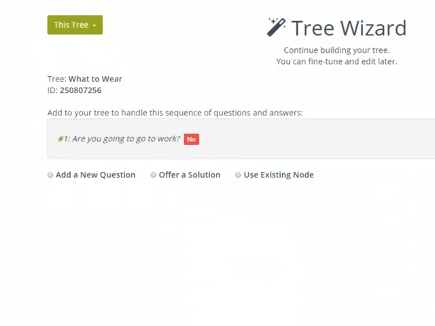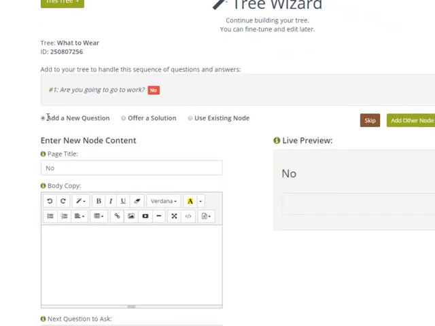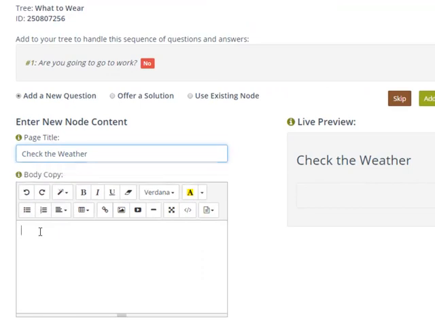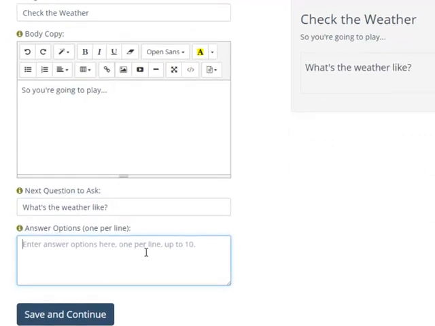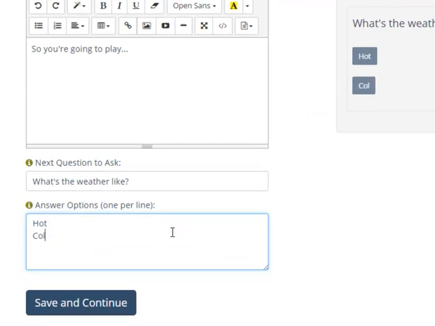Next, we get asked to handle the question, "Are you going to work?" and the answer, "No." We want to ask about the weather here, so click Add a New Question. Title the page, check the weather, and enter some body copy. Now let's ask the question, "What's the weather like?" and enter answers for hot, cold, and rainy. Click Save and Continue when you're done.